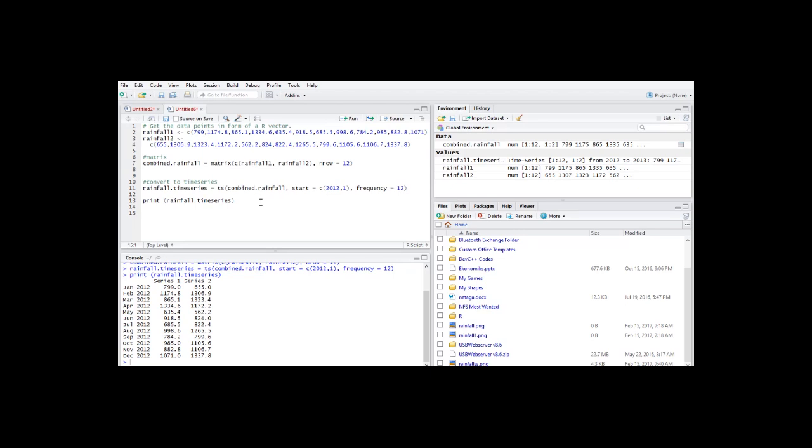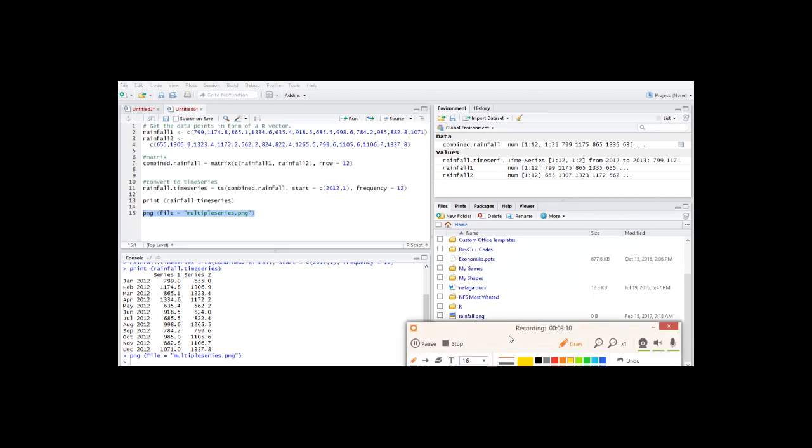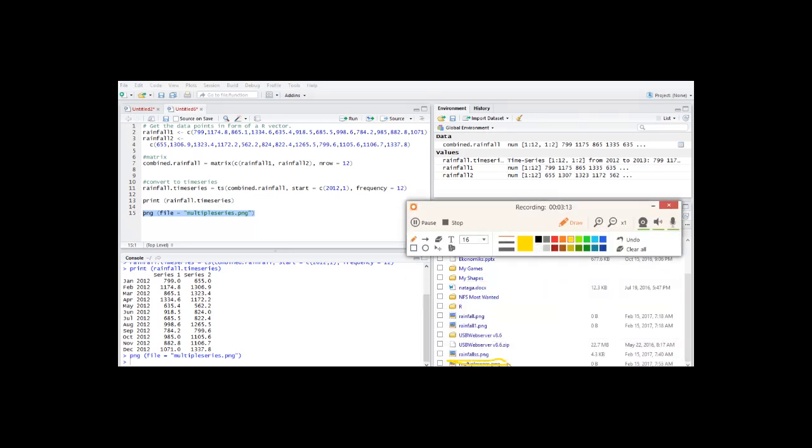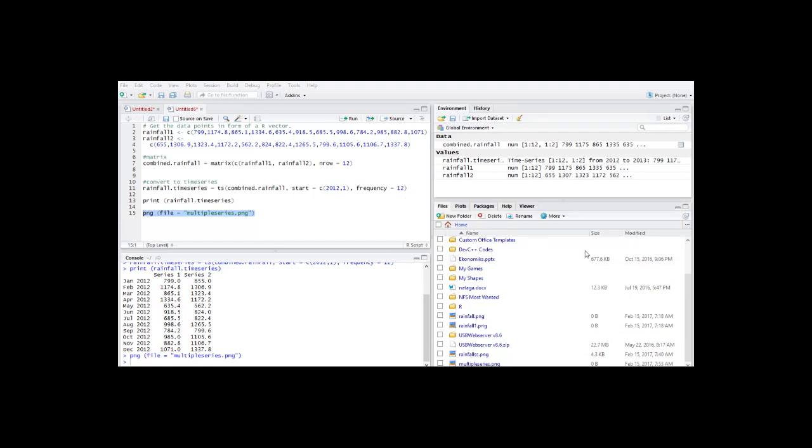So the next thing we do is we chart the time series. Multiple series. Multiple series dot png. It's here, recorded. Multiple series dot png.